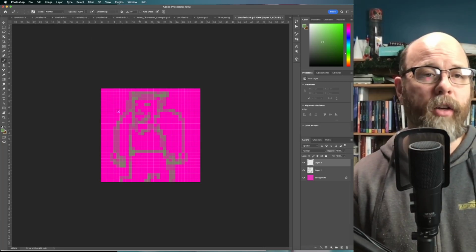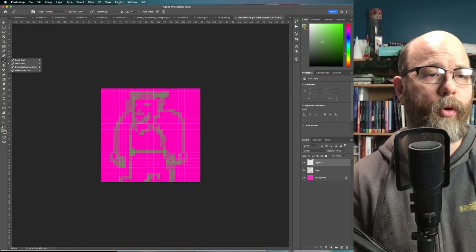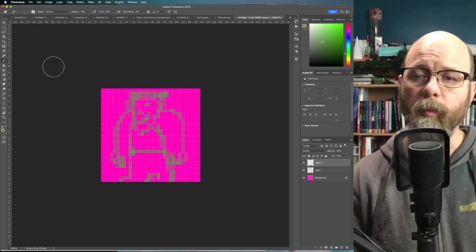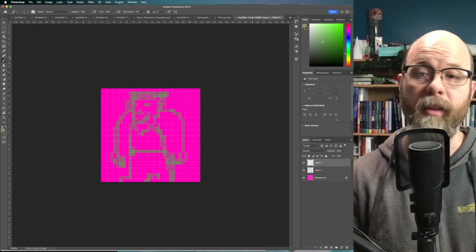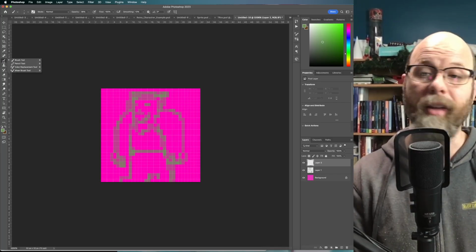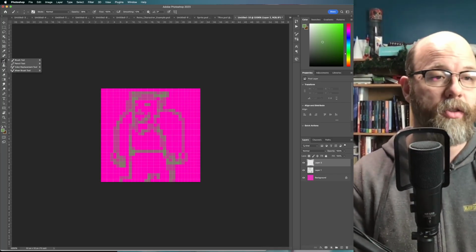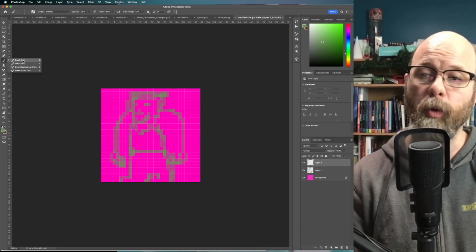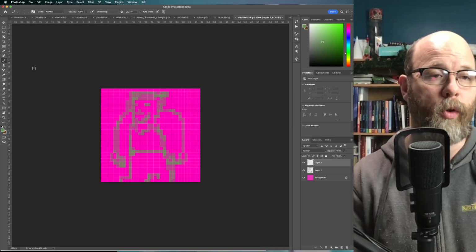If you have any familiarity with Photoshop, you've probably explored the brush tool, at least for painting things. What we're going to be using to create this kind of retro style pixel art is the pencil tool. So if you hold down the left mouse button, or if you've got a stylus, you just hold down on it. Instead of the brush tool here, I'm going to select the pencil tool.